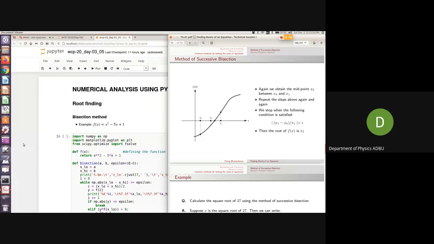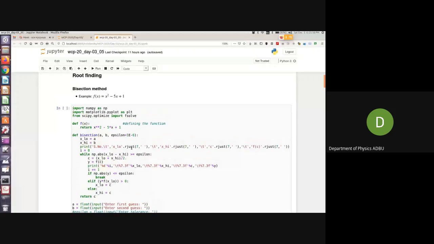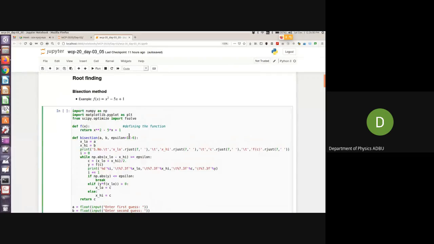Let's say this is an example that we have seen over here. The function that is being considered is x square minus 5x plus 1. You can change the function, the way the function looks, over here. Whatever value of x is put, it just calculates this and returns it.